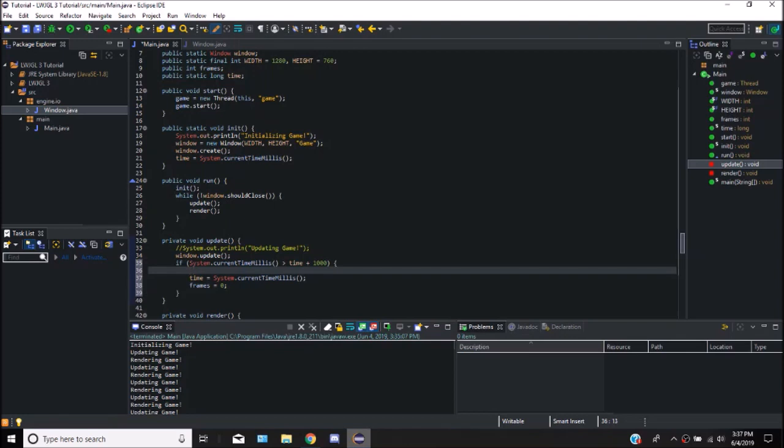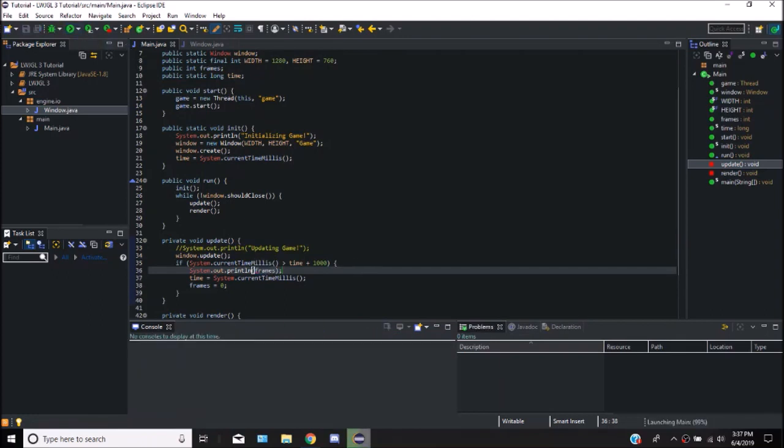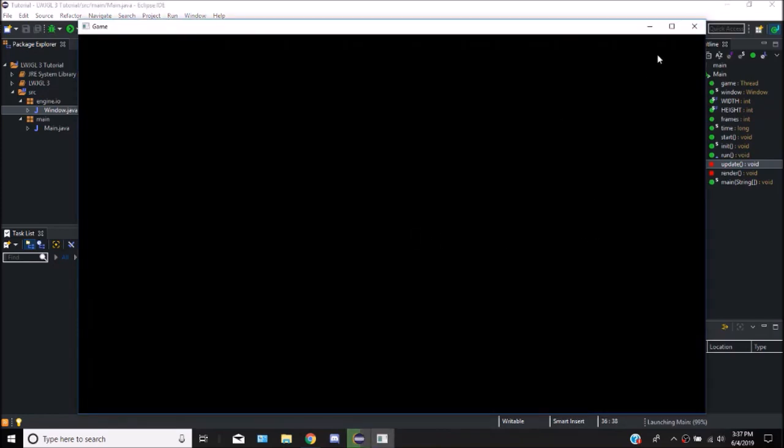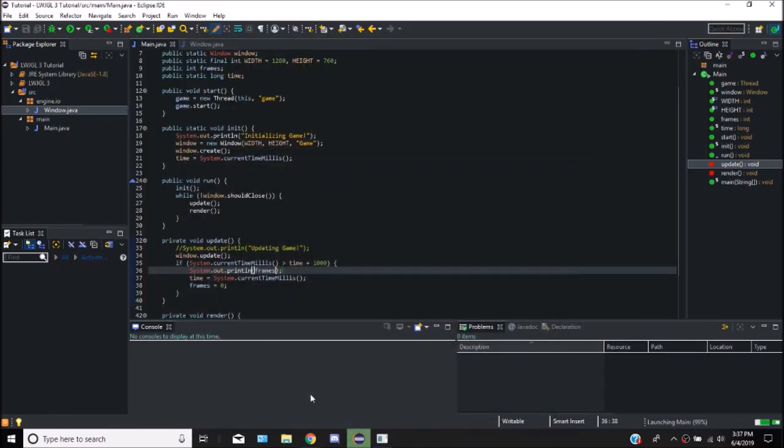Sorry, I've been doing too much JavaScript. System.out.println, and then whatever it is, so frames. And it should try to stay at a steady 60 frames per second. Either that or close to it, you know. It can't get exactly 60 sometimes.